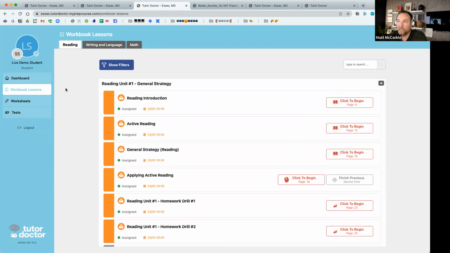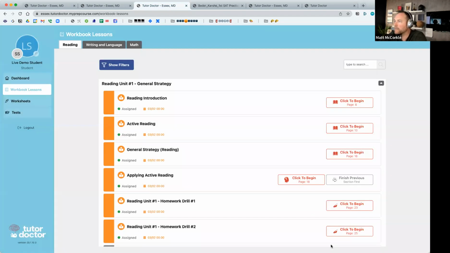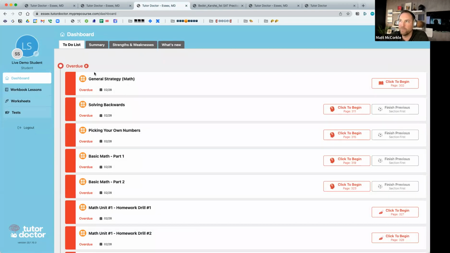So as a student, if I know what I'm looking for, I can go to the workbook lessons tab. I can search, or I can filter to find what I'm looking for by status. So if I know what I'm looking for, I can go to the workbook lesson. Same thing with worksheets, or I can just be a chill student and whatever pops up at the top of my list is the next thing I'm doing. Most students just stick with a to-do list, but you can use those to find things quickly. Tests also do show up on this to-do list.